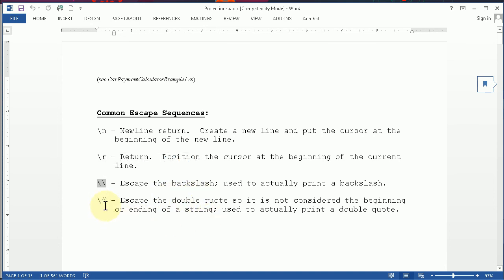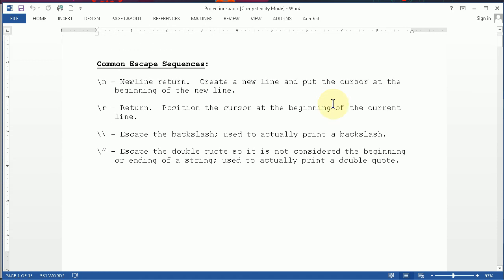Same thing with a double quote. Normally a double quote is a delimiter for a string, the beginning and ending of a string. If I want to take away that normal meaning, I put a backslash in front of it. Now it's literally just a double quote. I could use it to print out a double quote by doing this sequence right here. So those are some escape sequences. There are more than that, but those are the most useful.